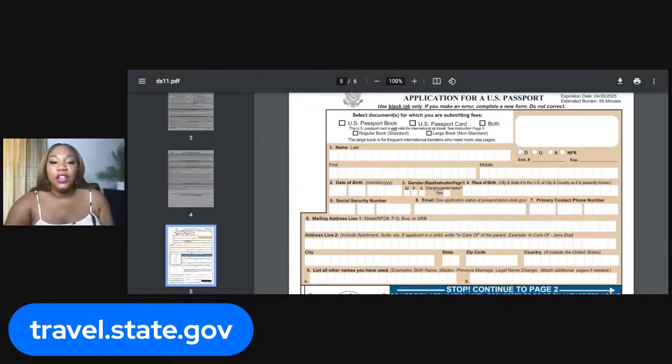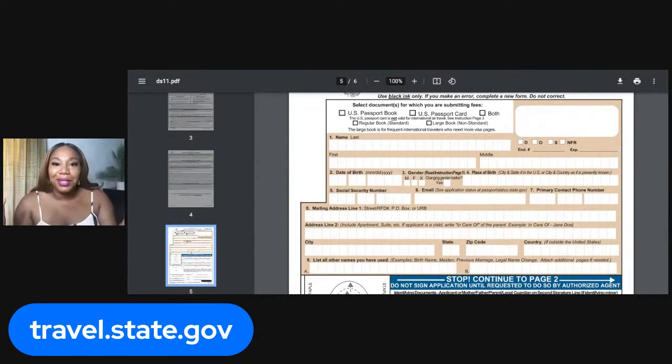Okay, do I want the regular book, which is standard, or the large book that is non-standard? The regular book, y'all, remember this book lasts for 10 years, and the card as well, but the regular book has 28 pages. The large one has 52. The entire pivot, you want the 52-page book. And this is the cheat code, y'all. There's zero charge for the difference in the books. Even though you're getting more pages, the large book, there's no charge for it. So get the large book.